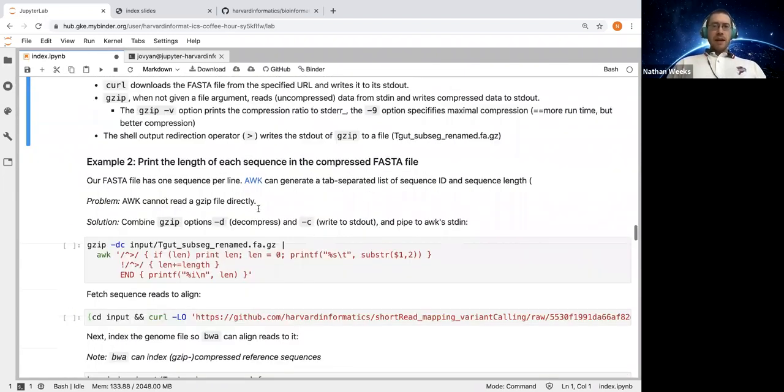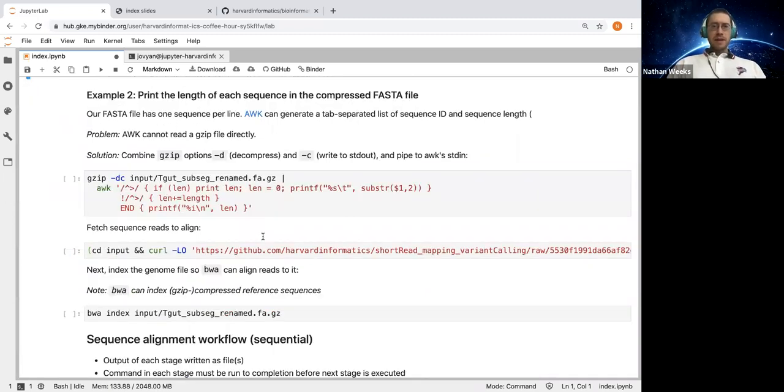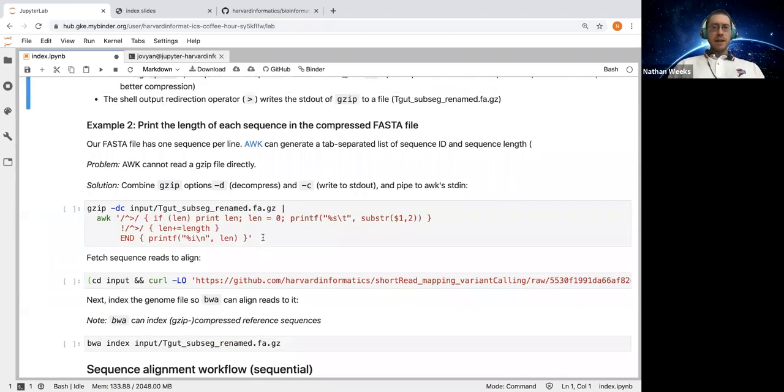So now that we have this input FASTA sequence, let's find out the sequence IDs and the length of every sequence in that file. We can use a standard Unix utility called awk for doing that. Danielle had an awk tutorial a few weeks ago, and that is also in this Git repo. But awk can't read compressed input. Awk only knows how to read text. But awk does know how to read from standard input. It's commonly used as a filter.